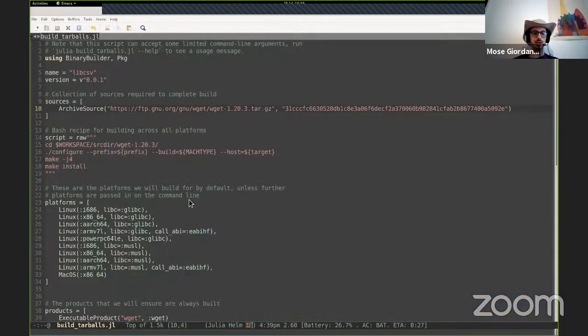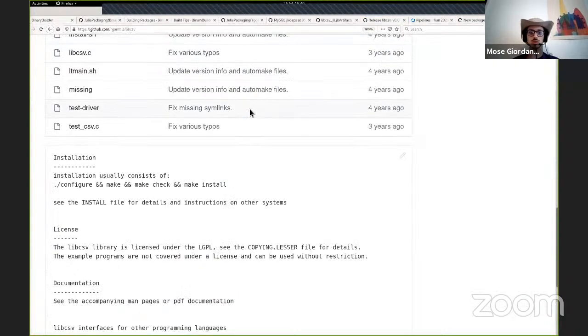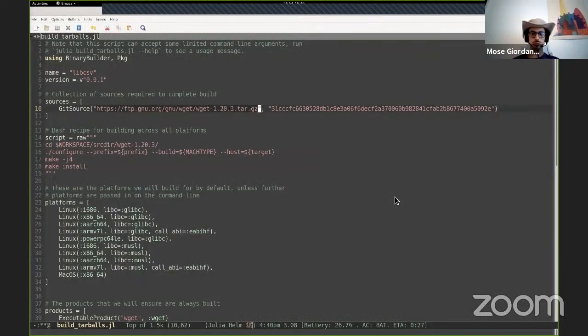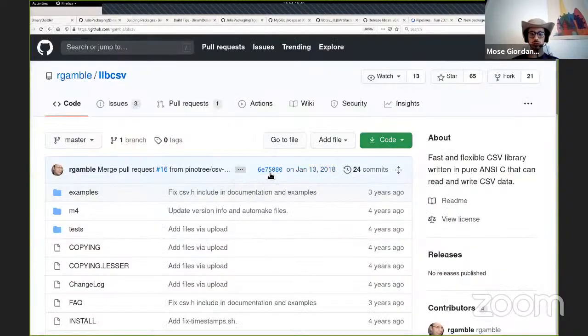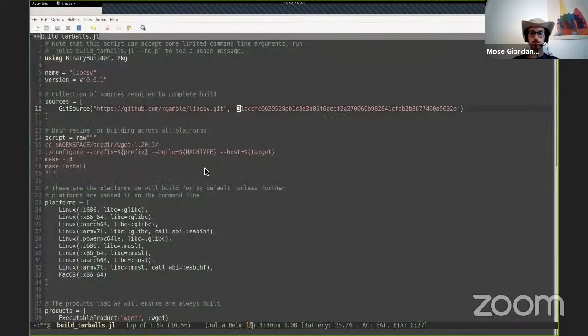Okay, so in the case of libcsv, I want to use a git source. I will go again to the website, which was this one. Copy the URL of the git repository and the revision, the hash of the revision, like this one. The second argument of this git source function is the git revision of the repository. And then this will be libcsv, and I will just trust that this script will work.